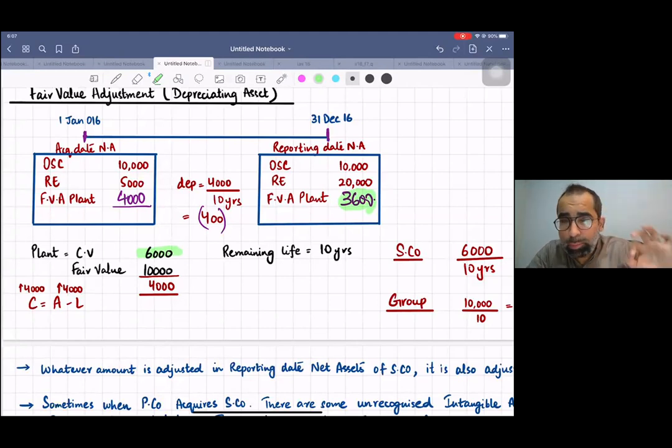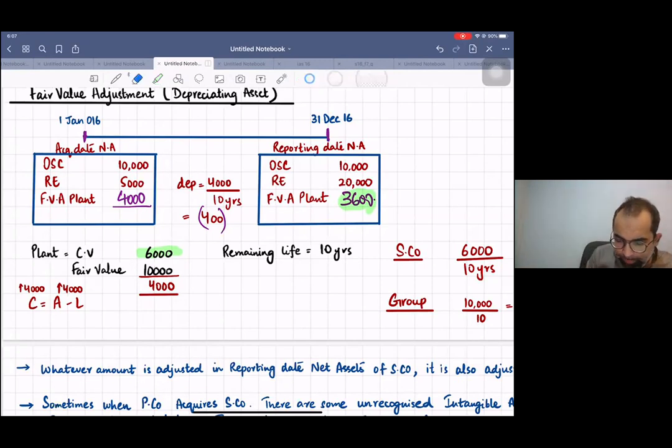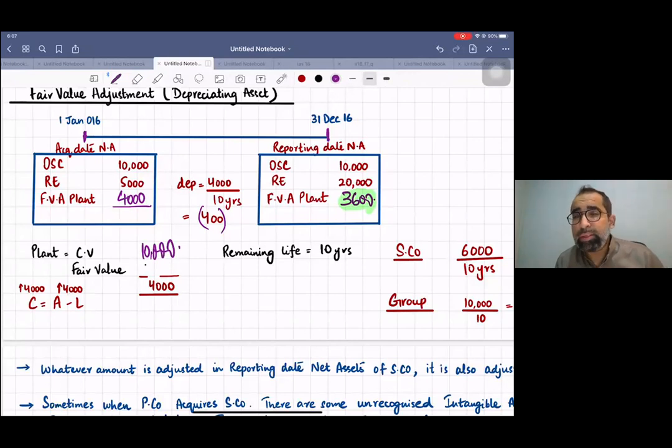Okay. Now one more thing. Some students get confused with the downward fair value adjustment. This was an upward fair value adjustment. What if the same question is with a downward one? Let me change the number. For example, the carrying value is 10,000, and the fair value is 6,000.